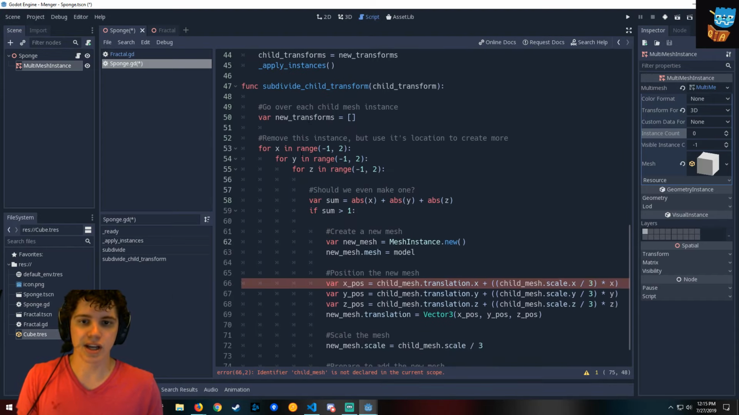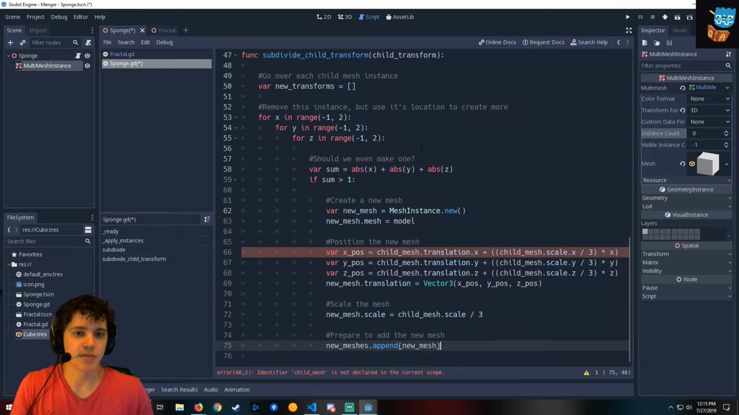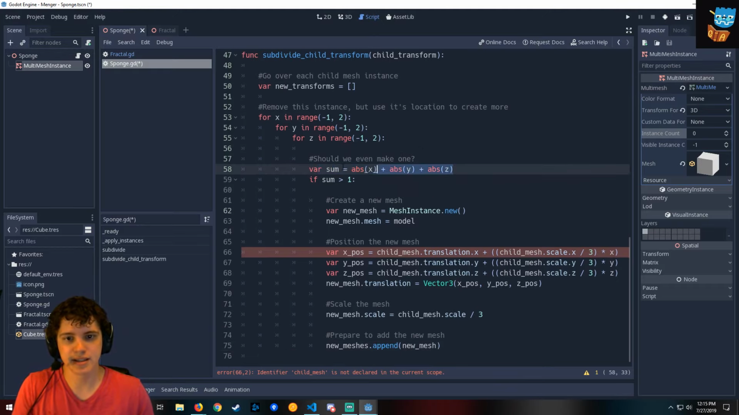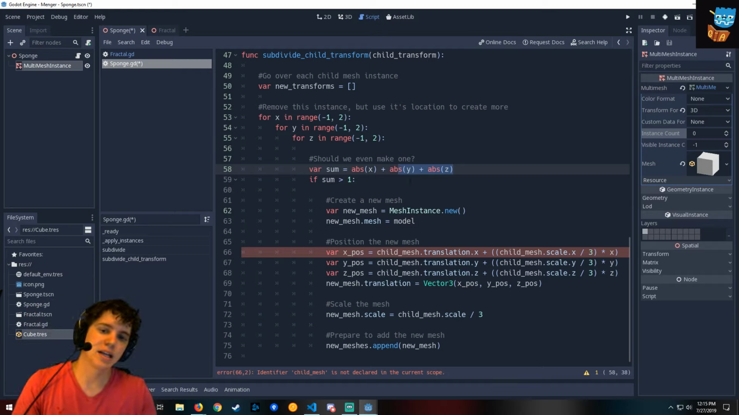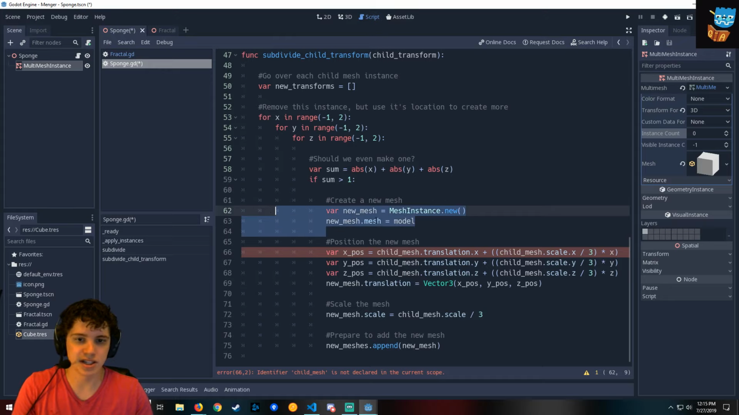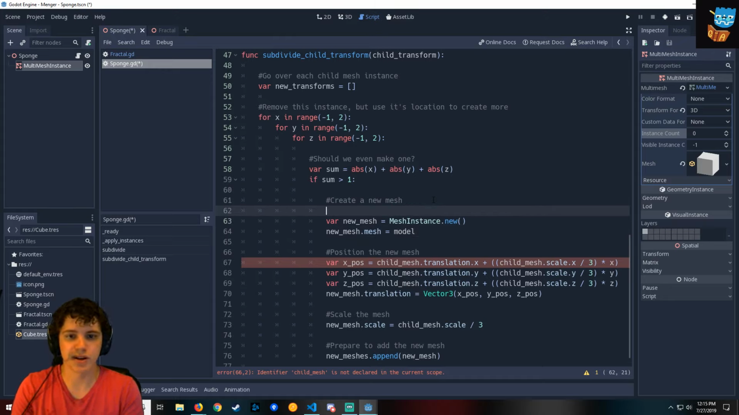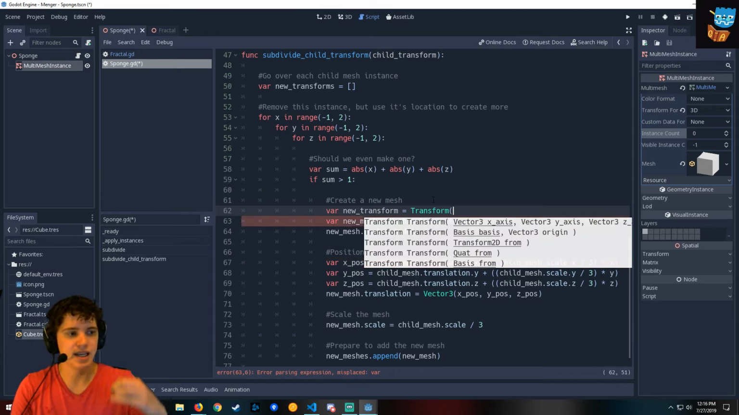And we're going to say, okay, for the range -1 to 2, -1 to 2, -1 to 2, we're going to check, oh, is it a centerpiece? If it's not a centerpiece, when the sum is greater than 1, because the centerpiece is going to be 0, 0, 0, or 0, -1, 1, or 0, -1, 1. So the sum is always going to be 0 in the case of a centerpiece. We're going to, instead of creating a new mesh instance, blah, blah, blah, we're going to create a new transform. So var new transform equals transform. And we're going to base it off of the child transform.